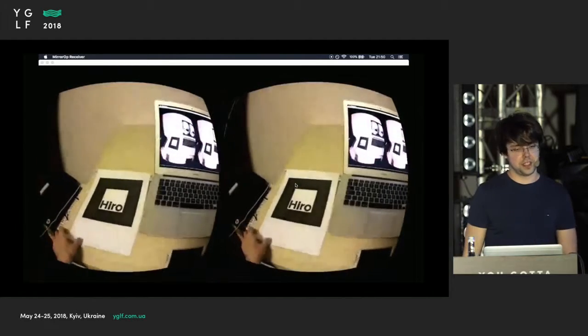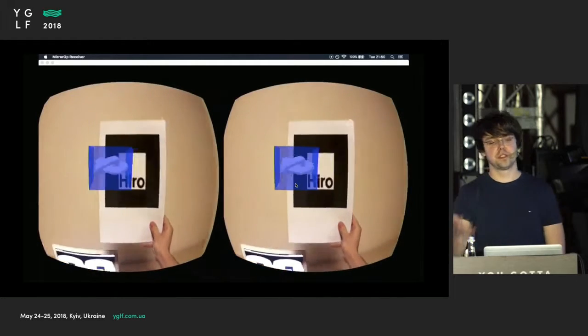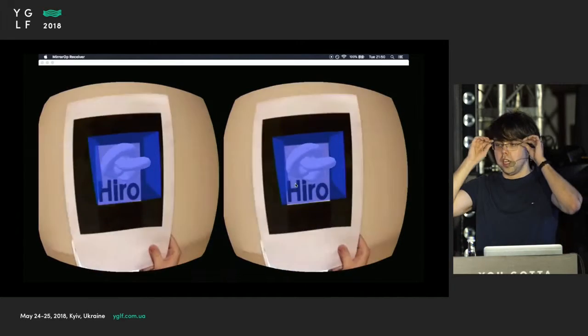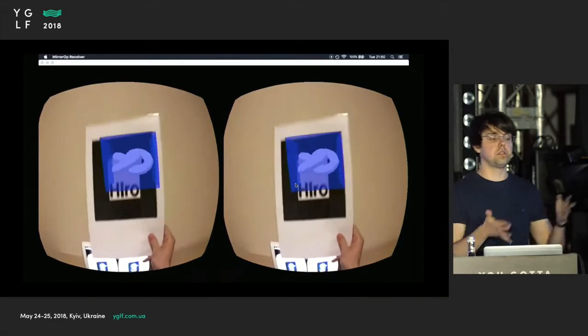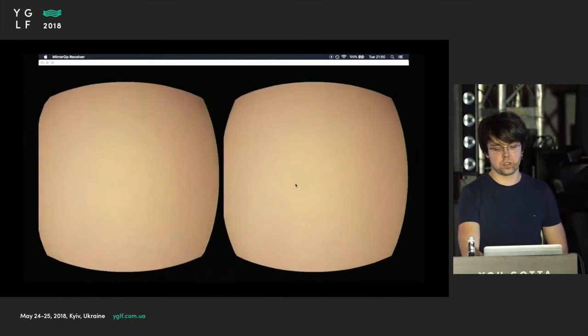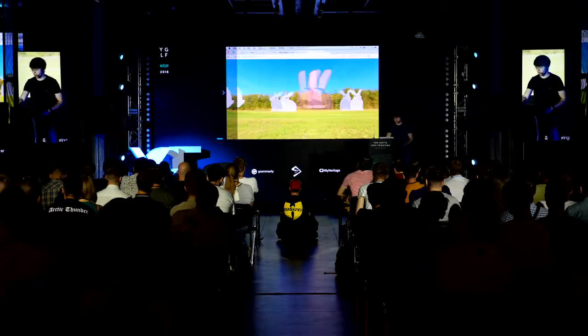But the most important part is here. I can look at a marker and get AR content in front of my face. I don't need to point my phone at anything. I don't need to tap any buttons whatsoever. I just need to look at stuff. And I think it's very promising. I'm trying to open source it as soon as it's somewhat stable and it somewhat works.